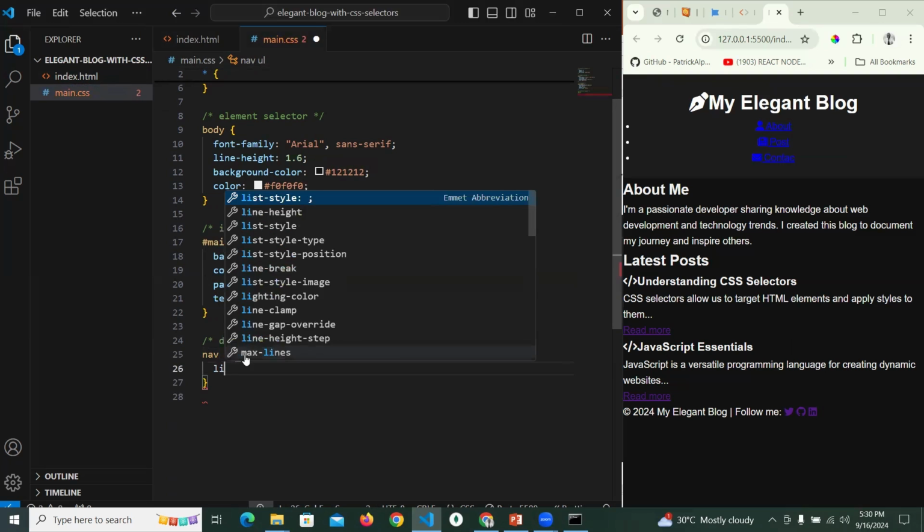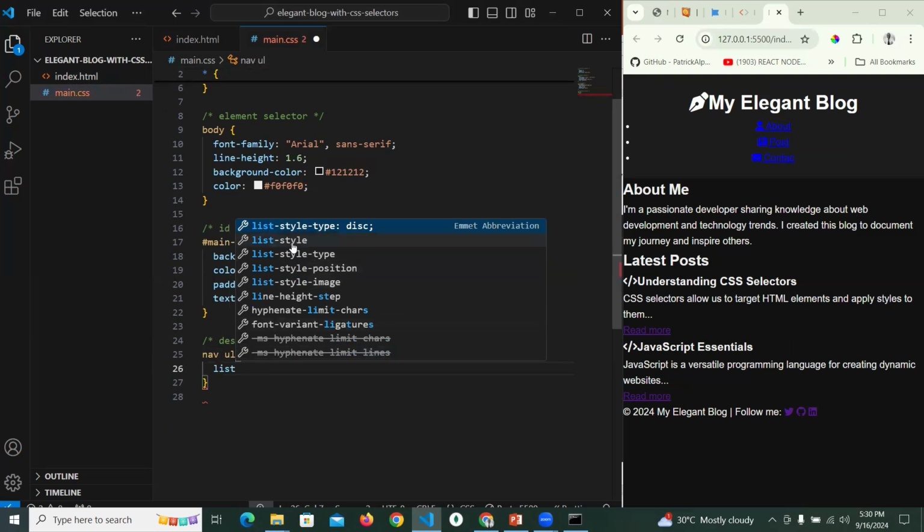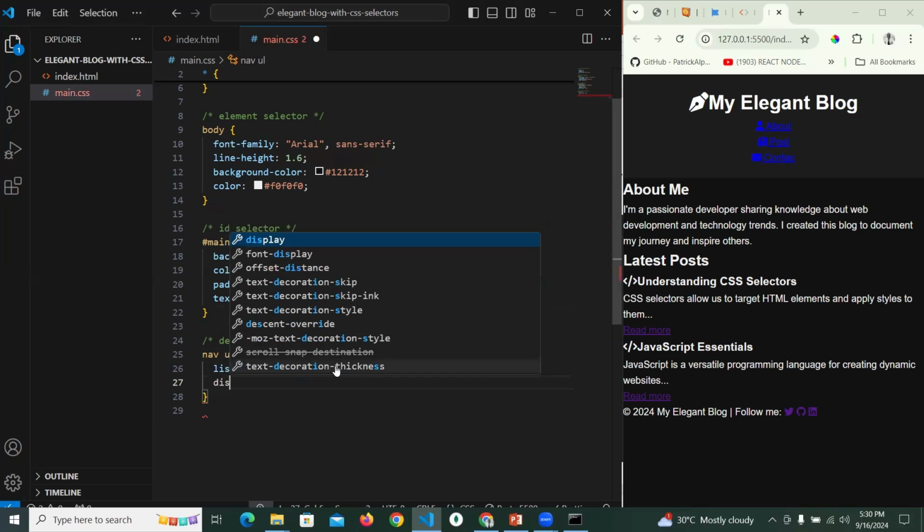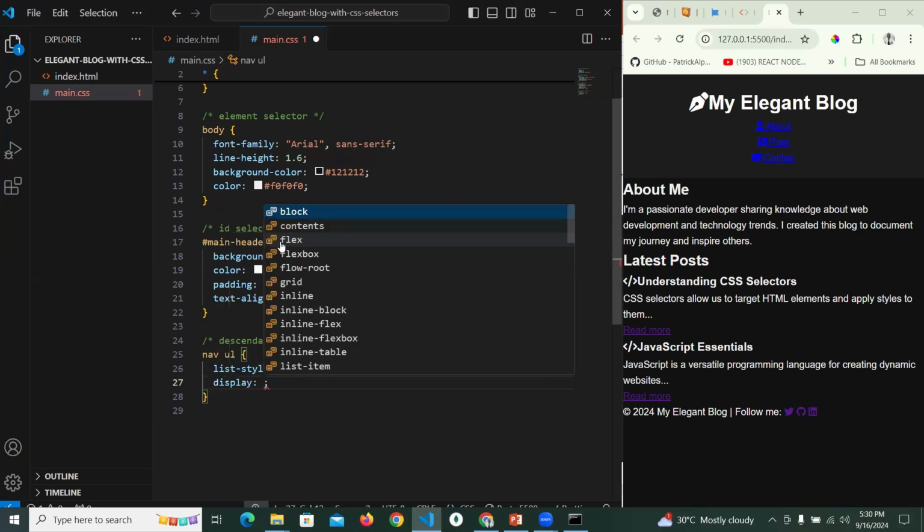There, I want the list style. Every UL has a list-style property. I want to set it to none so that this will be removed. It's this by default, and you can see that that is removed. Then I also want to set display to flex. I didn't really talk about flex, and I will not go deep into this.